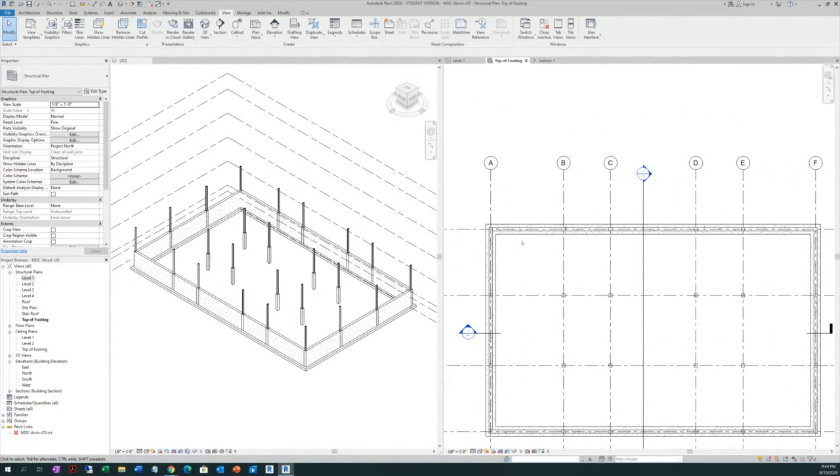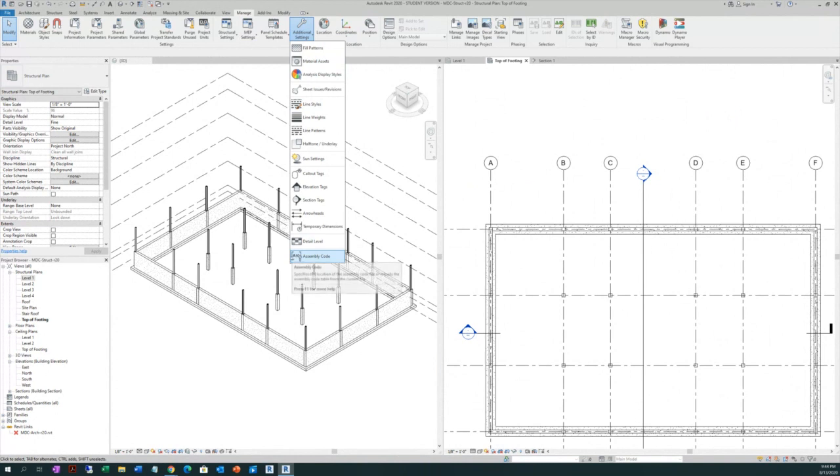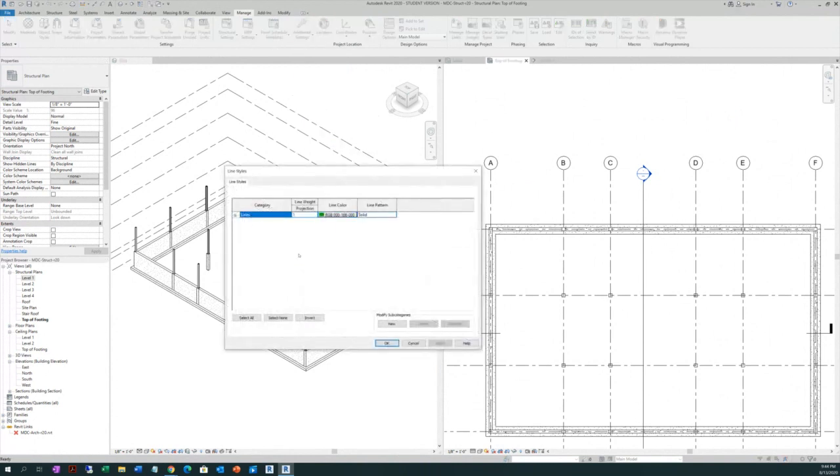Okay. Where? I need to go to the Manage tab, then additional settings, then line style. On line style, I'm going to Lines.